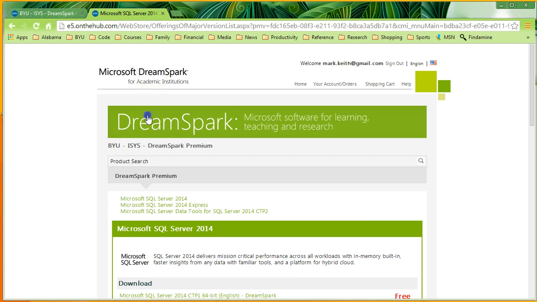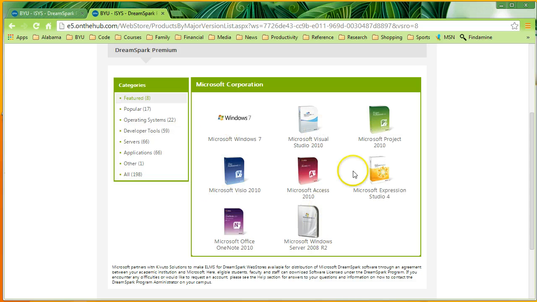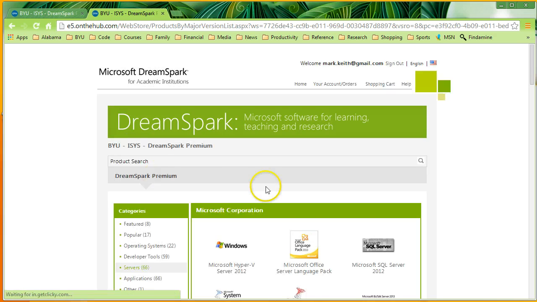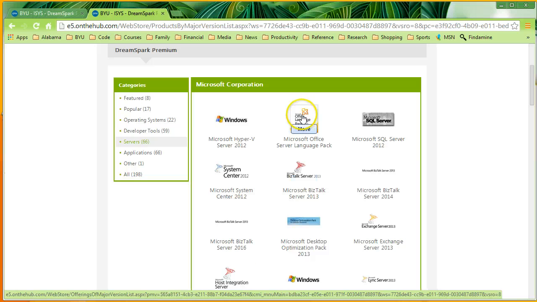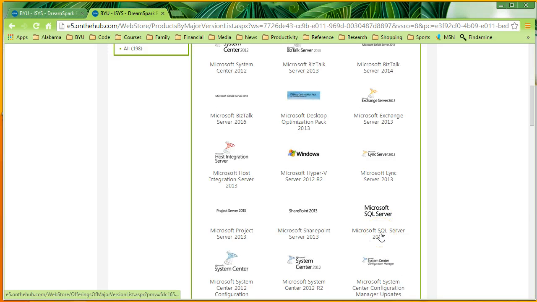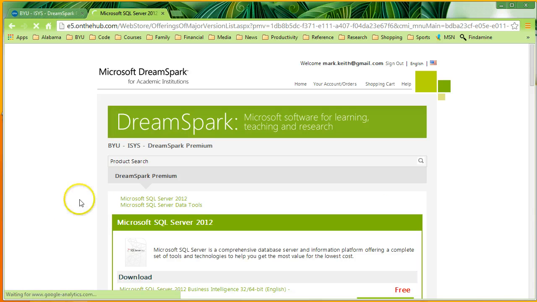Enter my password, log in, and here we are. Okay, I'm going to click on DreamSpark to take me to this main view. This is the featured software, but click over here on each of these categories. What we want is servers. The first thing we download is Microsoft SQL Server, which is right here. Now there is a 2014 version, however this is a pre-release version, and so it's not fully stable yet, and we're not going to worry about using that one quite yet. Plus the tools that we're going to use are developed for 2012. So we're going to stick with 2012 for now.